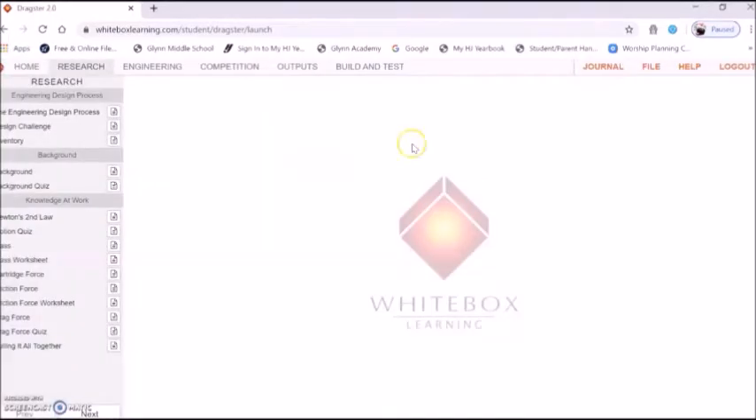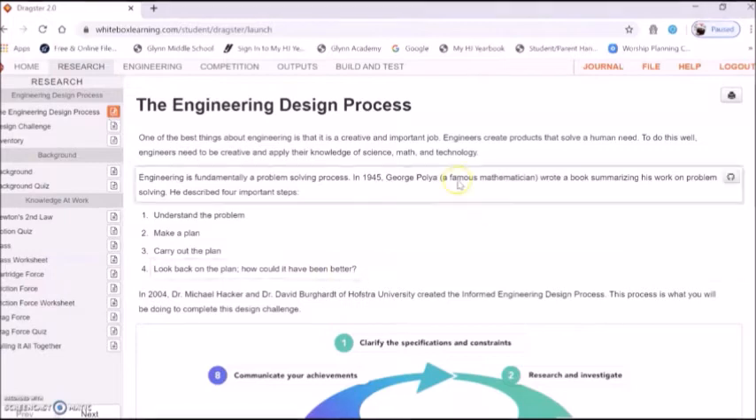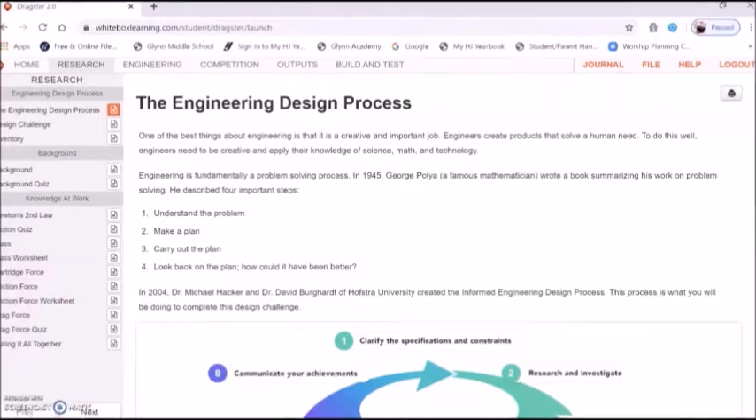So we're going to click on research. You'll see a blank page to start with. Here's our table of contents. We click on the first page and it pops up. Now you can click on these pages over here, but it may keep you from seeing some of the things. So you definitely want to click the next button. It's right down here at the bottom.